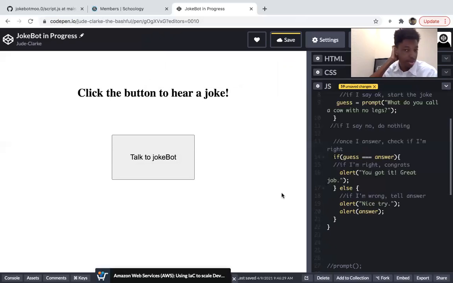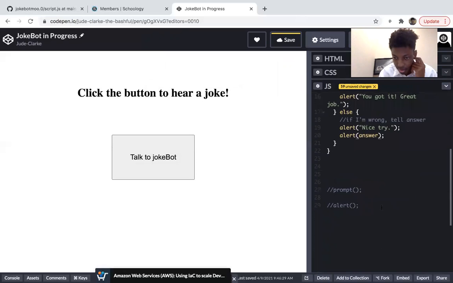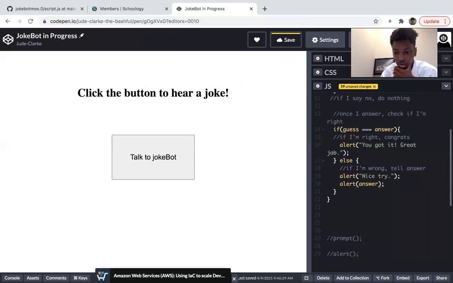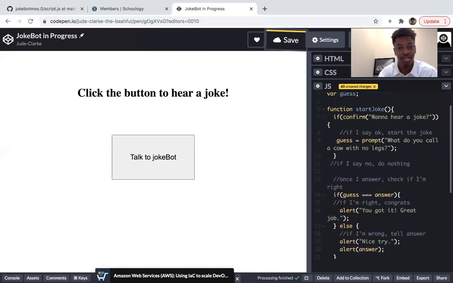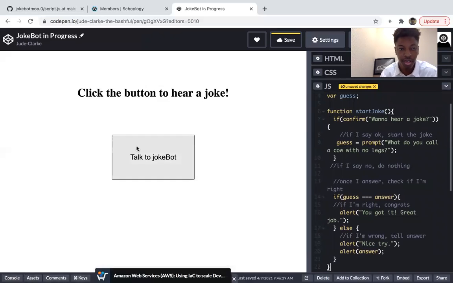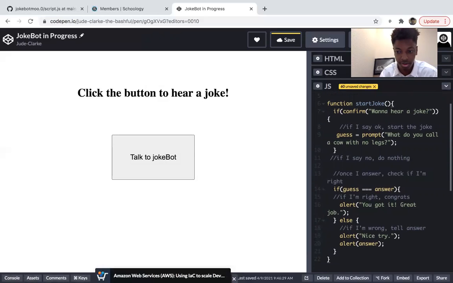So let's say maybe we want to add a little bit more to our answer. What do you call a cow with no legs? Ground beef. No, I think that's fine. Okay, so we don't need this. Those are just notes. We have now learned how to check if our guess is correct, if it's equal to the answer.